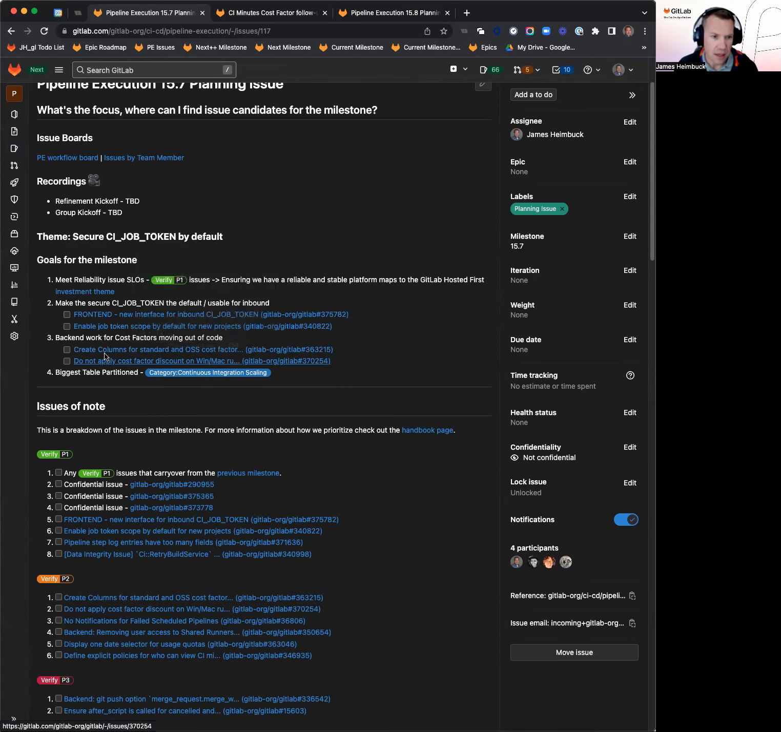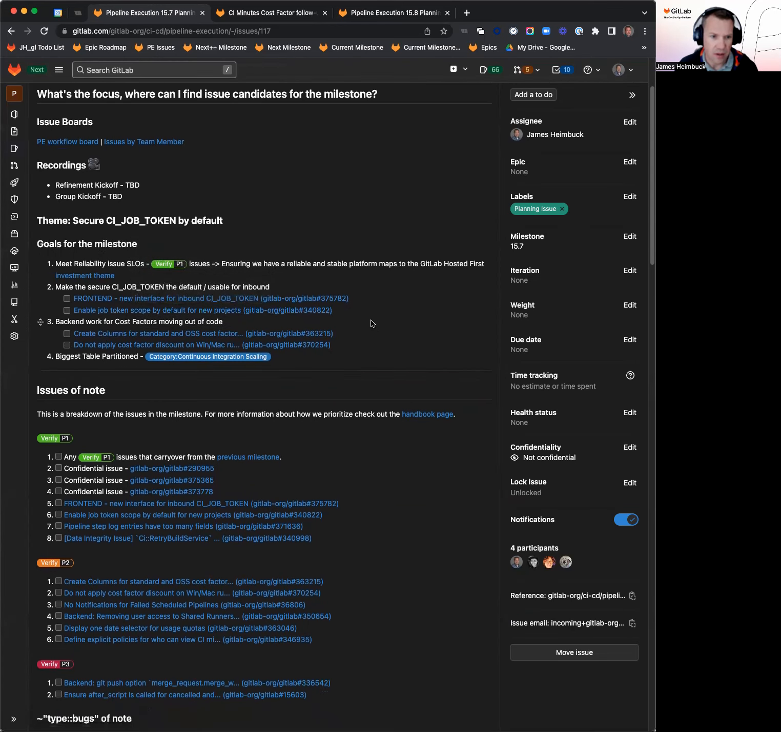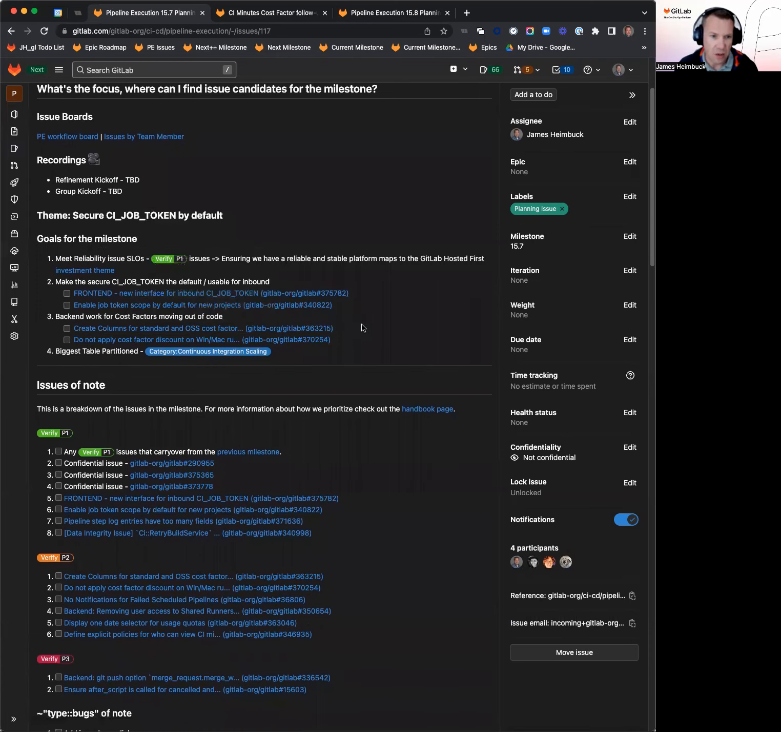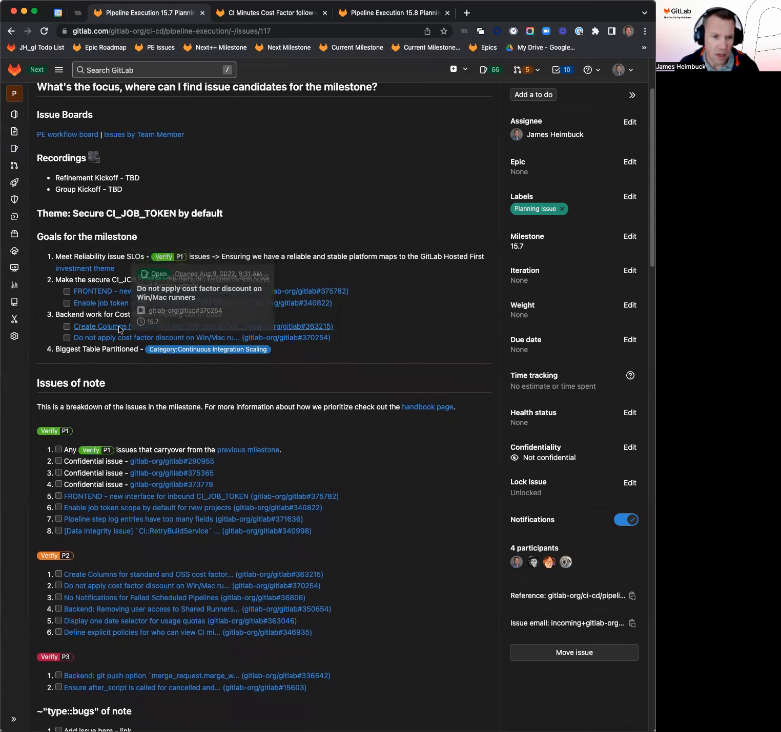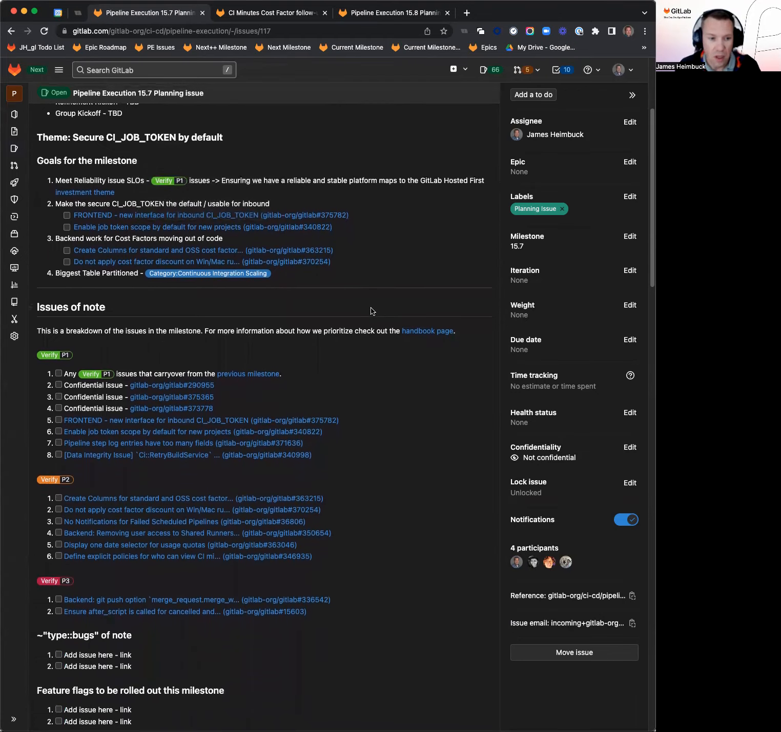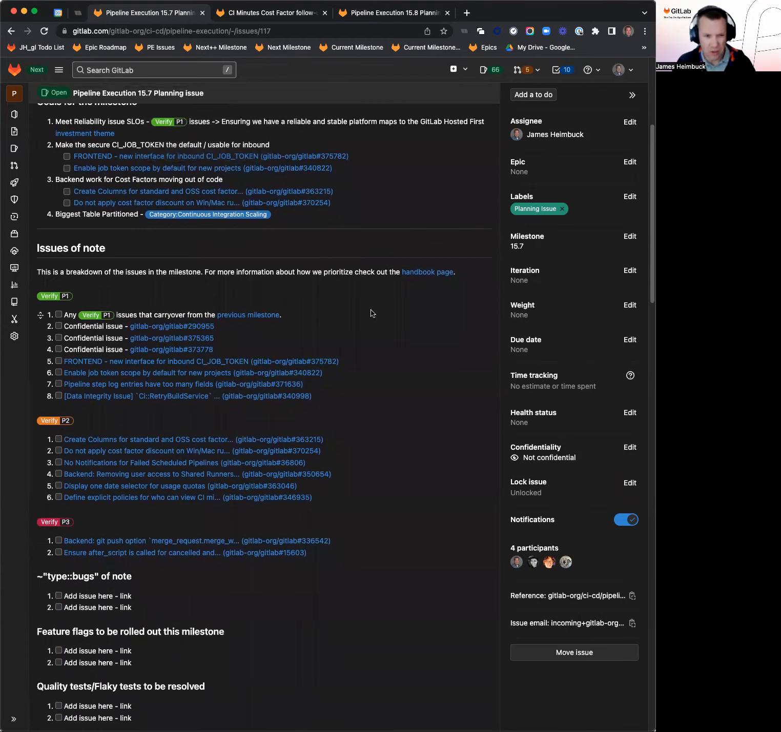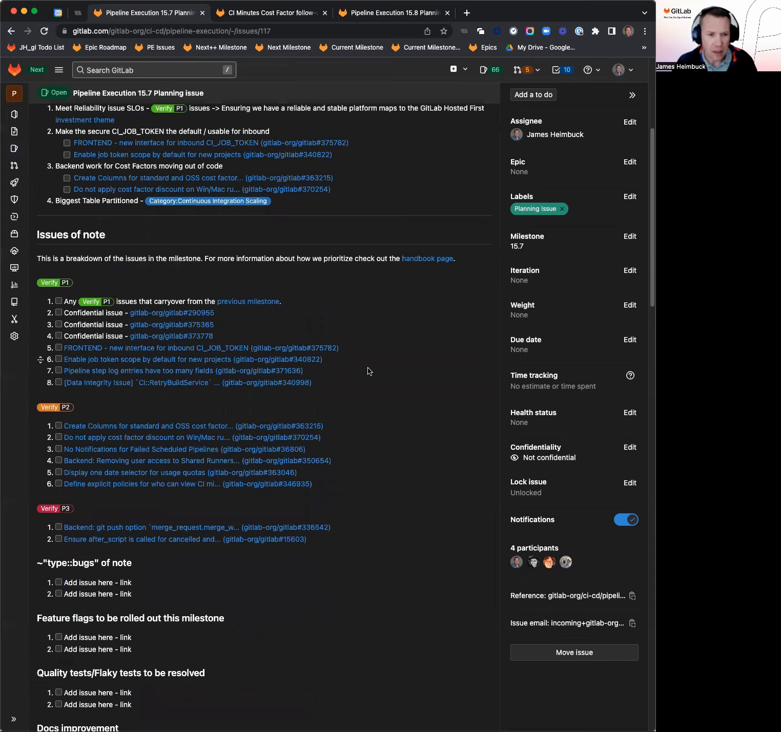So then the second goal here is backend work for cost factors, getting the cost factors out of the code. And we have a new column for the standard and the OSS cost factor admin, and then not applying those cost factor discounts to the Mac and the Windows runners, which we're doing in a horrible way today, I think.